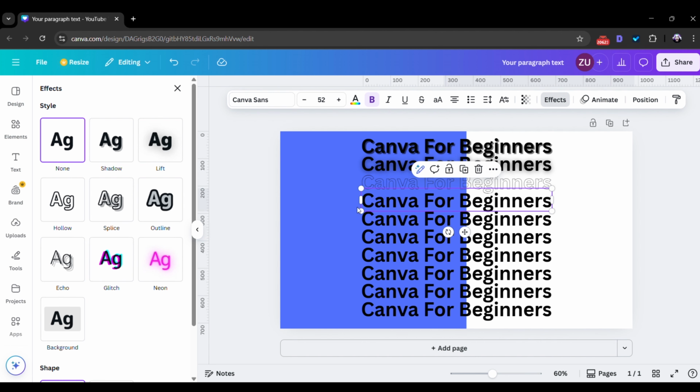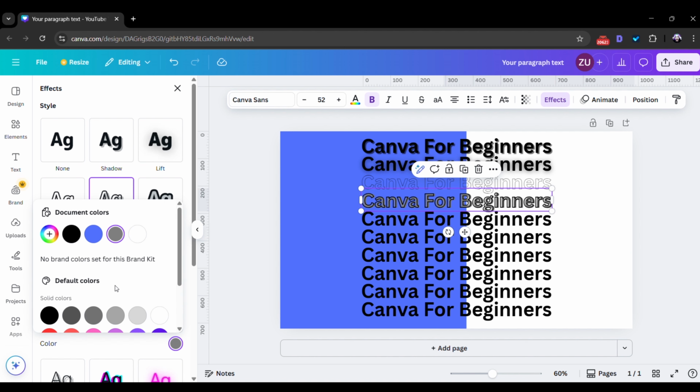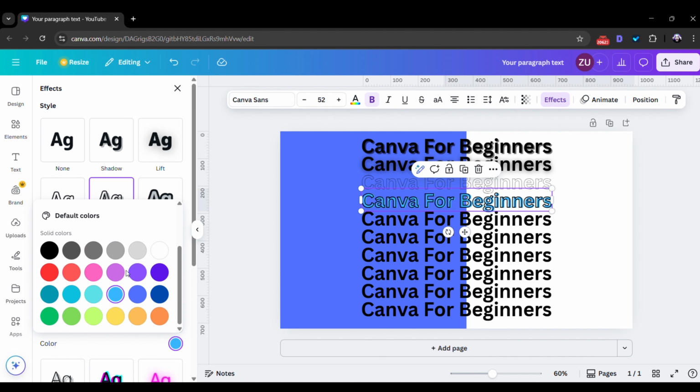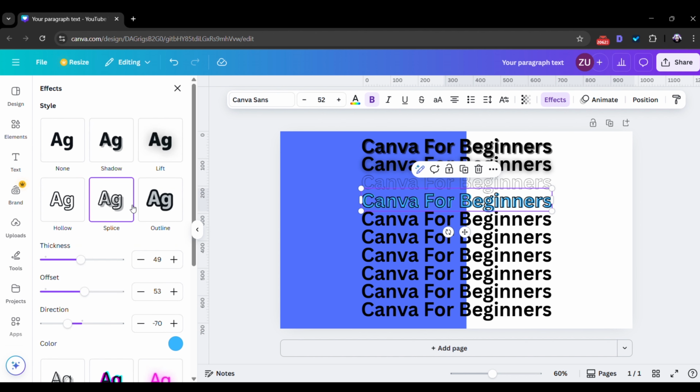Now we're going to go to the next. We're going to select splice. It's just how the name suggests, splice. It splices the inside of the text. You can change the thickness of splice. The thickness actually changes the outline's thickness, you see. And we can offset, we can change the direction or offset of this however much we want. We can change the color, so let's say if we want to go with light blue, we can go there. So you see, that's how our splice effect works.